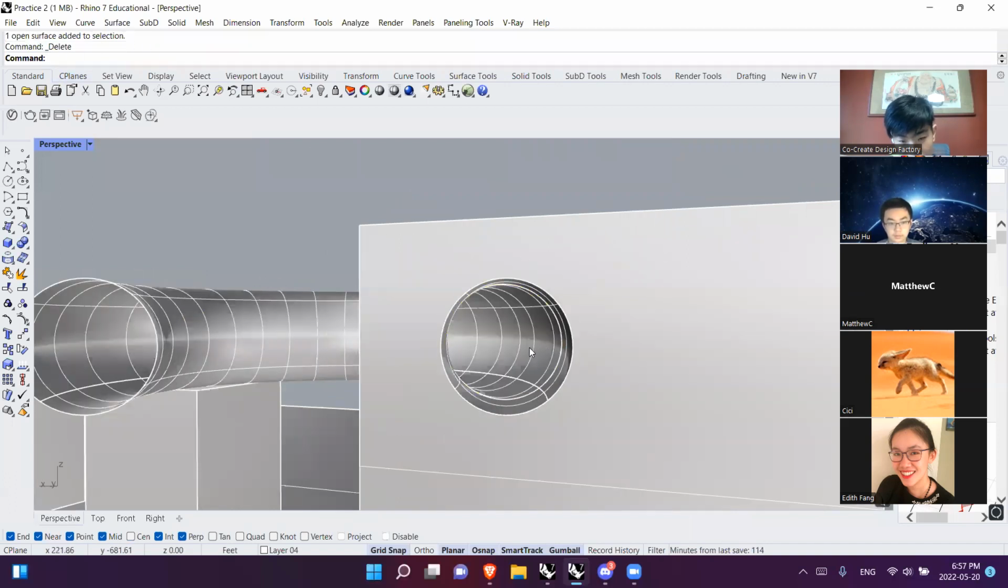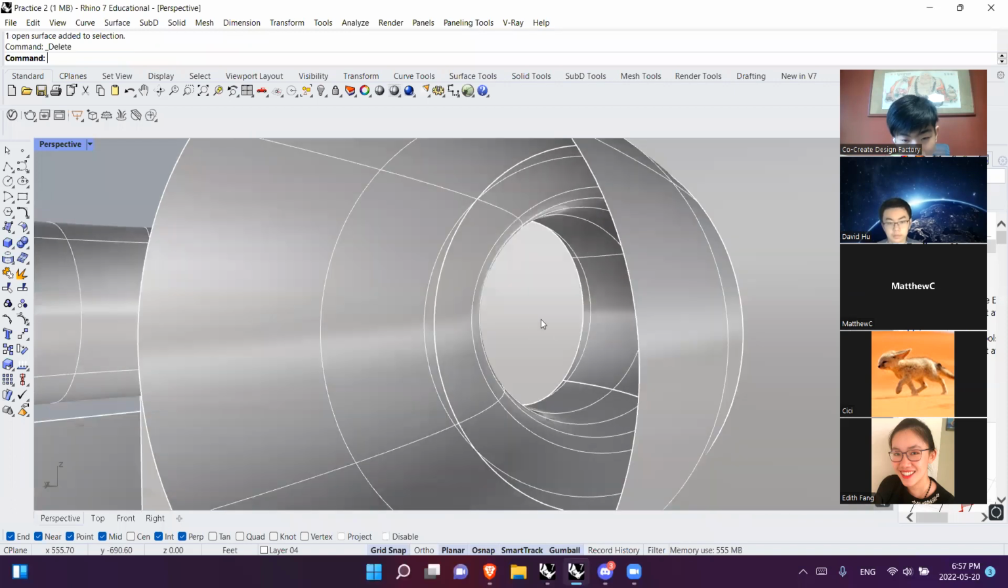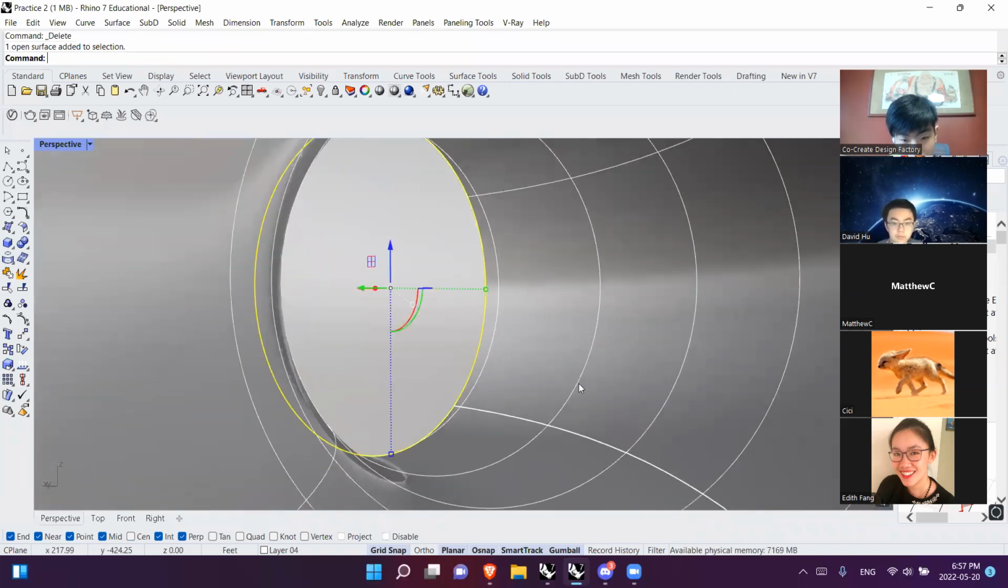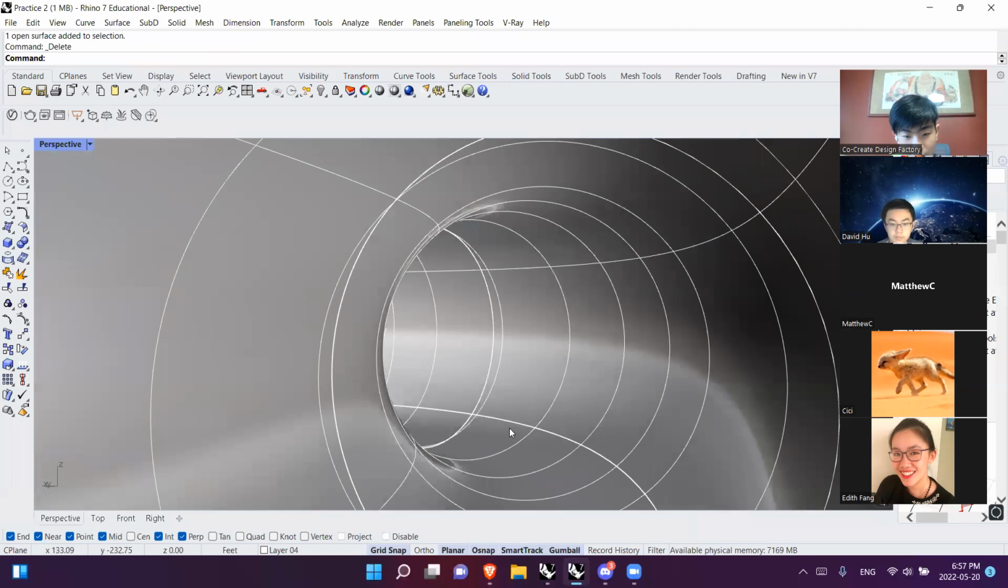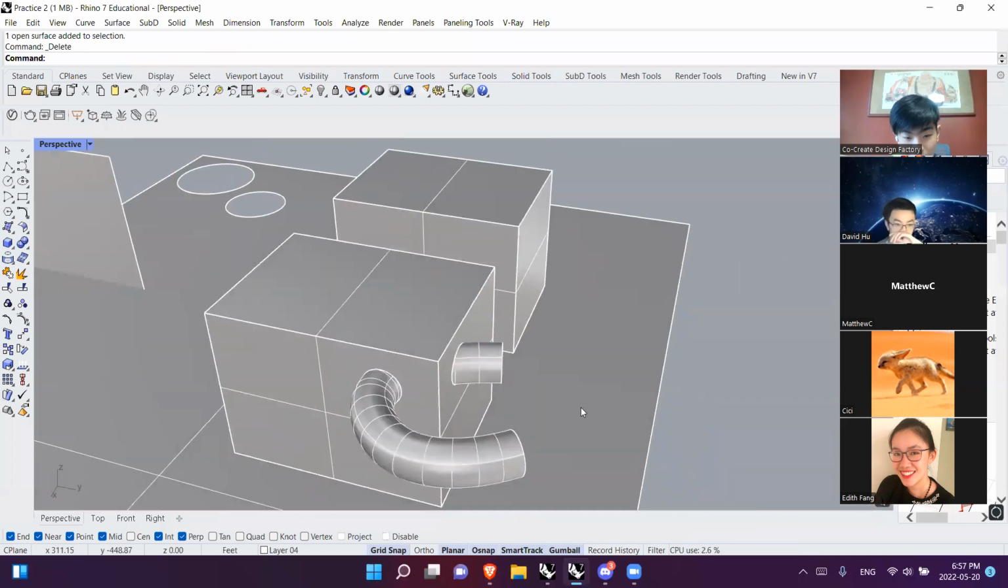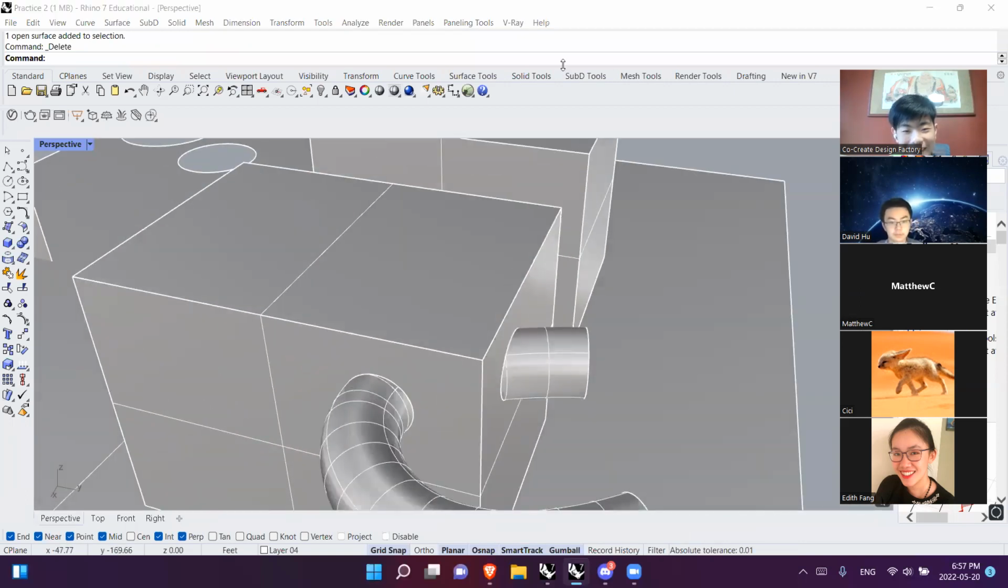And you can see that these holes in here. And if you zoom really close here, you can see that this circular shape is also cut off. And that leaves you with this, whatever this is. But yeah, the command works.